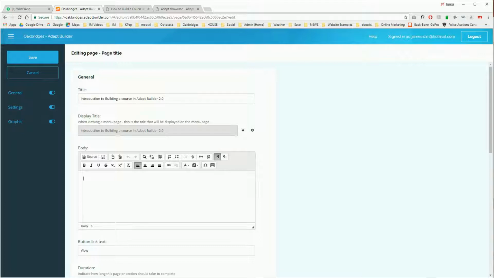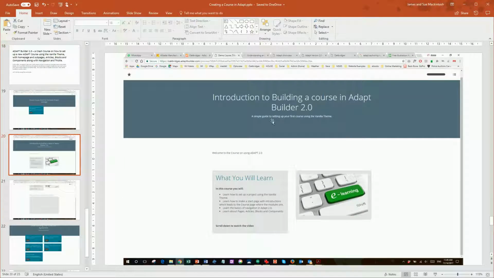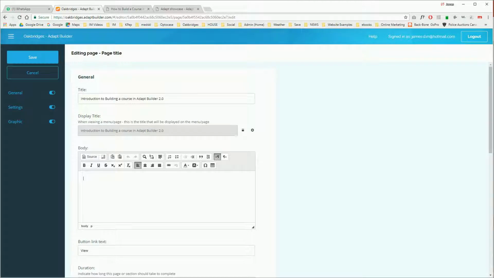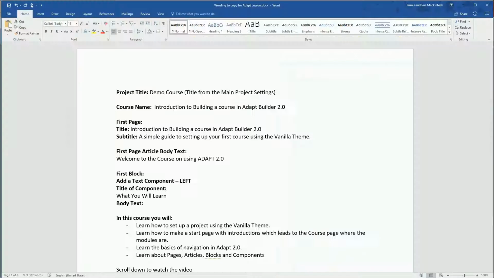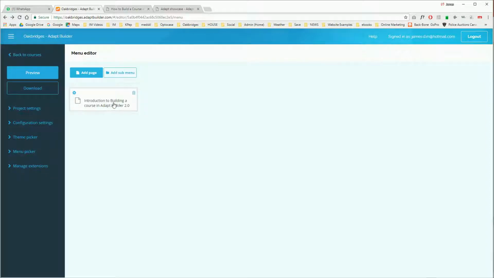If you want something to appear at the top of the page where the title is, and I'll show you what that looks like. If you want it to appear like a subtitle underneath the title, then you put in body text here. And so I'm going to put in a subtitle that says A Simple Guide to Setting Up Your First Course Using the Vanilla Theme. When you put the body text in, you click on Save. And that's going to give us some of the basic information.